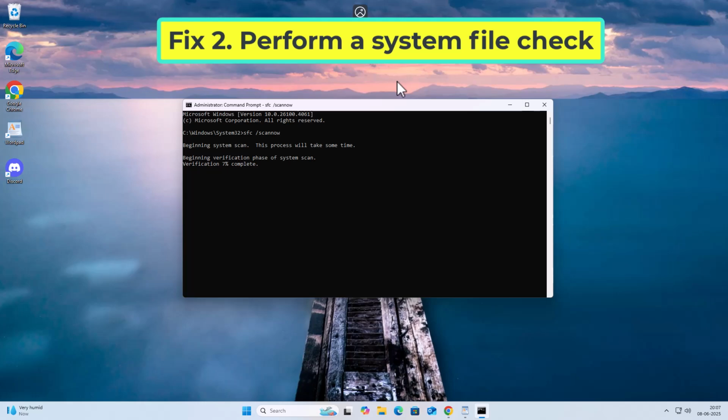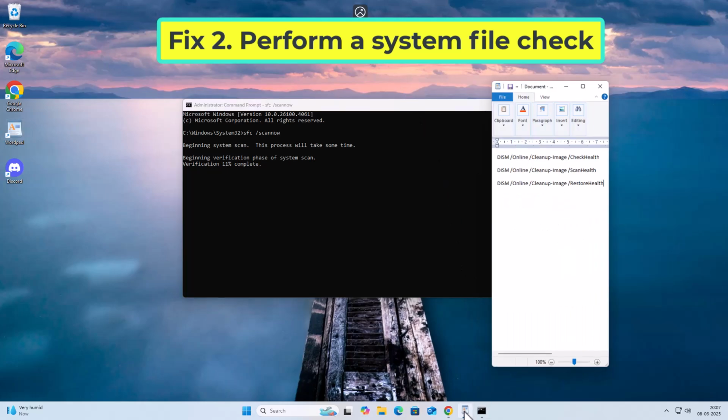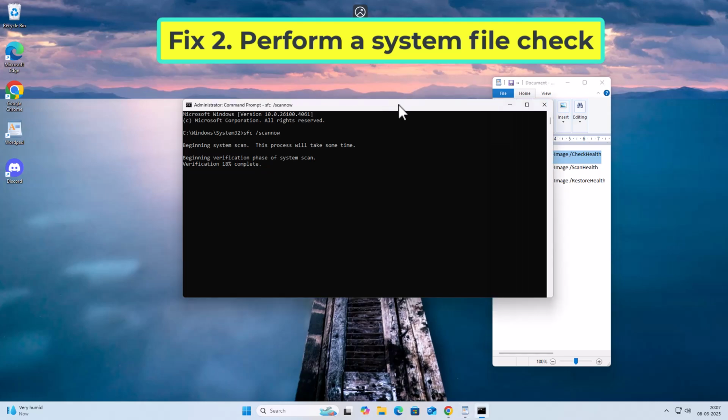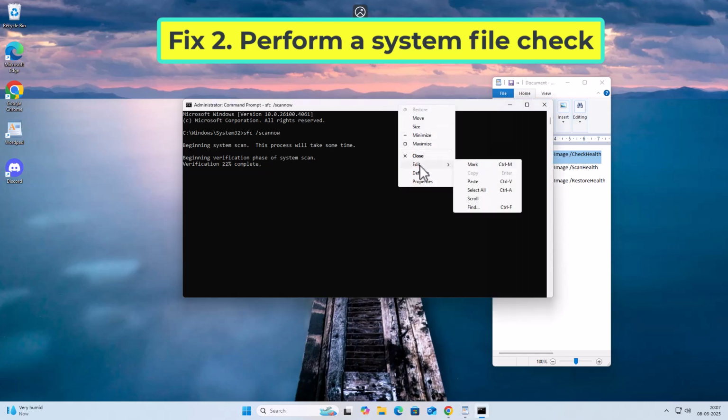Copy and paste the command that you will find in the description of this video. After entering all commands, restart your computer and try again, and your problem should be fixed.